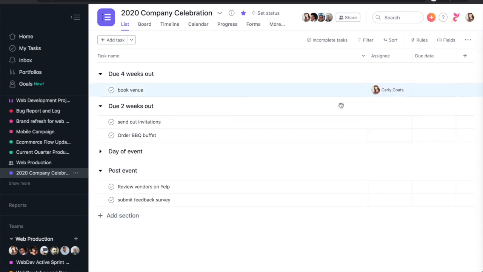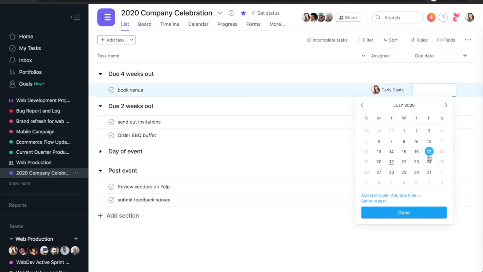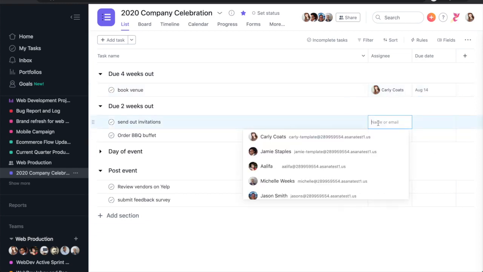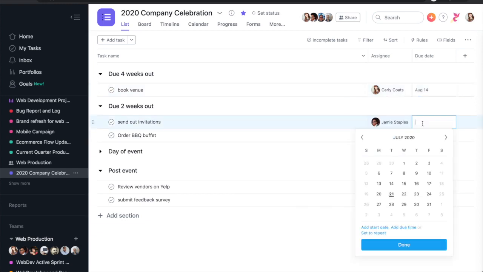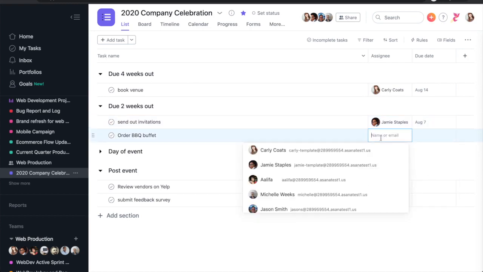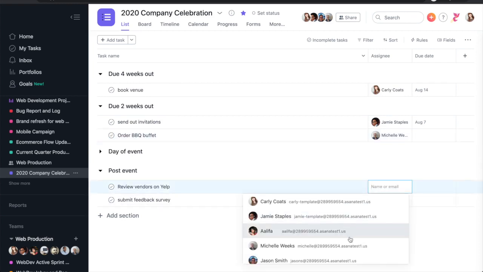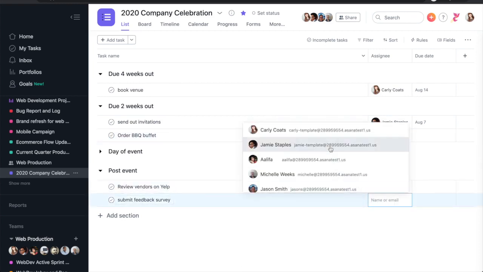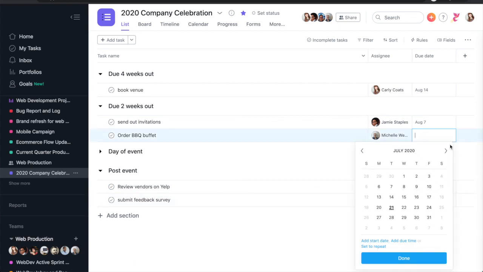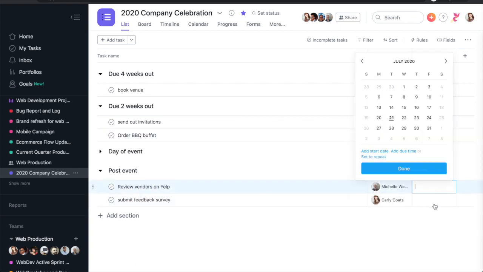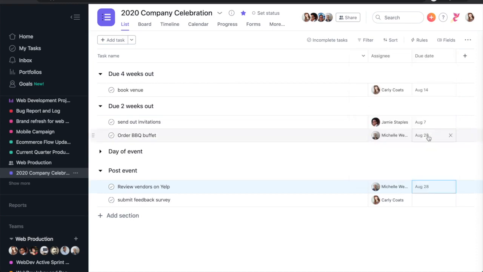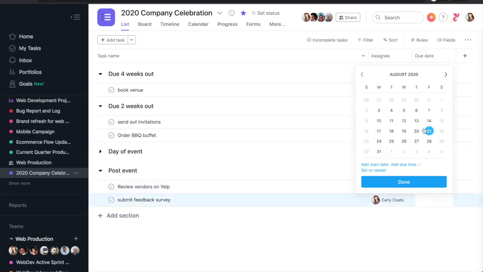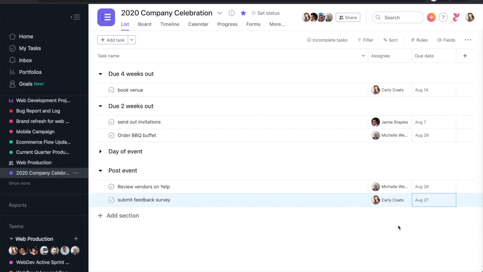If you're in your own Asana space, go ahead and play around with adding an assignee and due dates to tasks. So I can click here. I'm gonna have Jamie send out invitations by the 7th. You can see here I can go ahead and add all my different assignees and the due dates. Let's say here. All right, great.